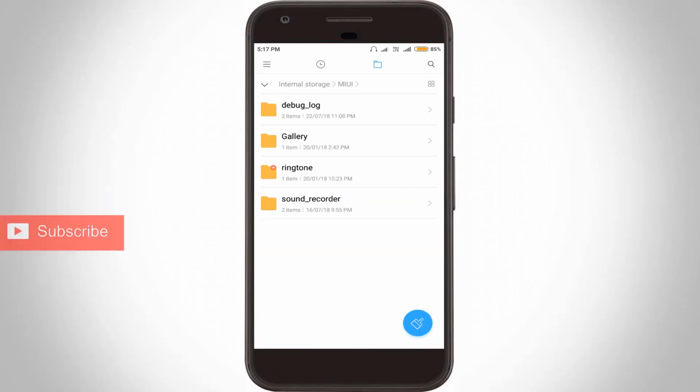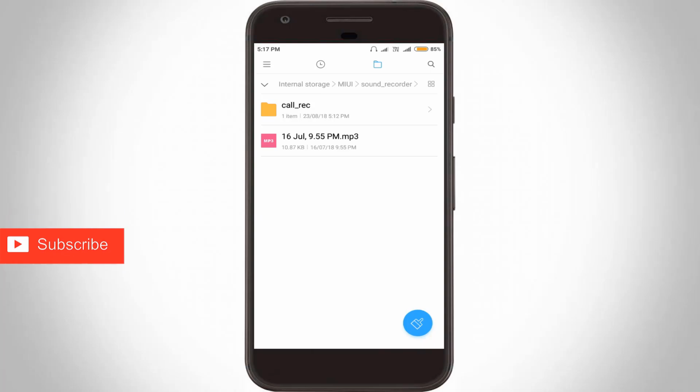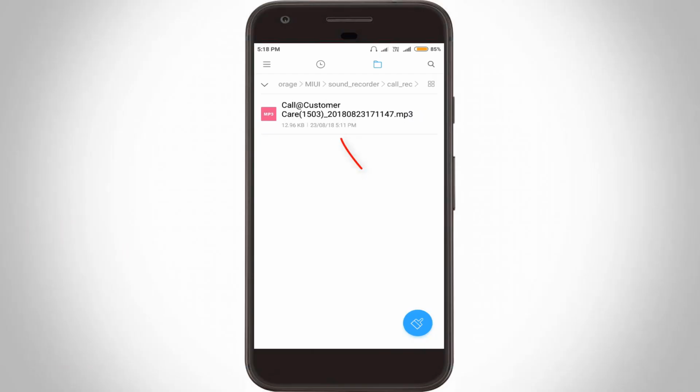Here it shows only 4 folders: sound recorder and the final one. One more time, you can click to open the first folder, call rec. Click to open it, and finally here you can see this is the same call recorded file. And this is method 2.